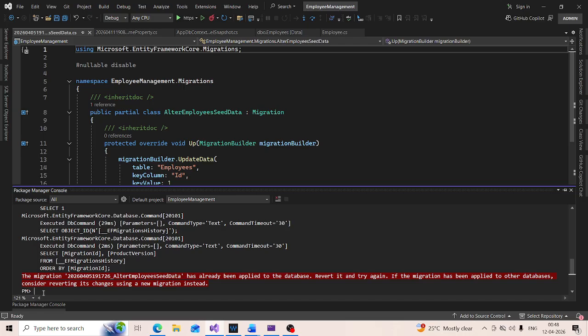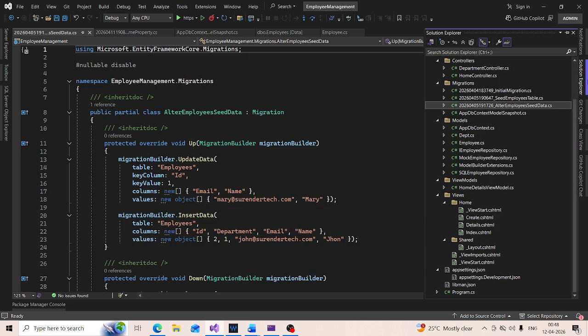And if you look in the migration folder, we still have that migration file, alter employee seed data. So the important point to keep in mind is remove migration command only removes one migration at a time, and that too only the latest migration that is not applied to the database.